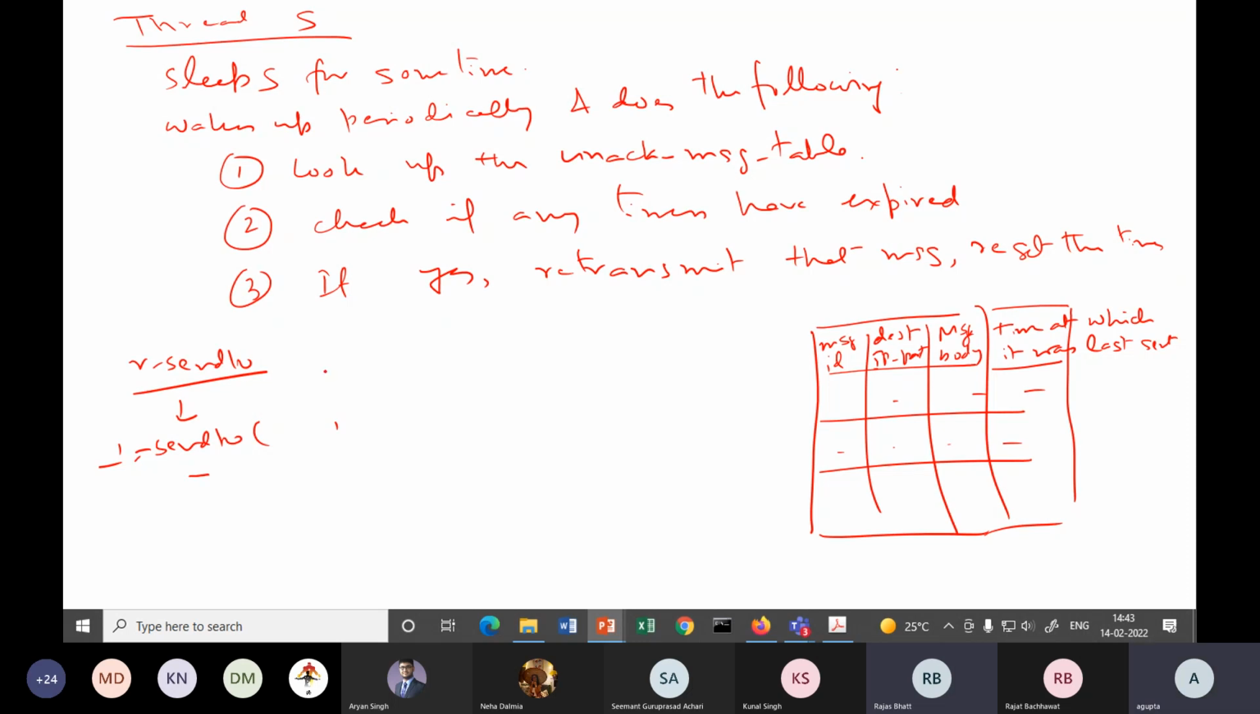So send to will populate this table only when it was first sent, and then thread S will keep on periodically waking, checking, and resending the message if the timeout has happened. And we'll do that for all the entries out there. And then it goes back to sleep.